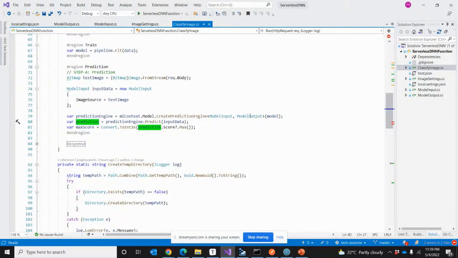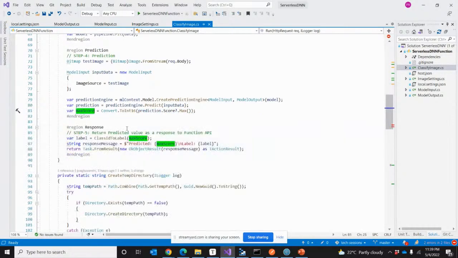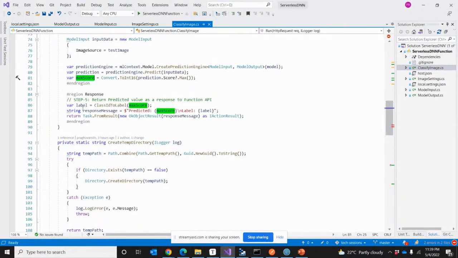Already we defined in the model output that there is a score property, which is an array. We are going to take the maximum value out of that. Once we have the maximum score, based on that we define what class it belongs to. So I have already defined a map between the index, the ID and the label.